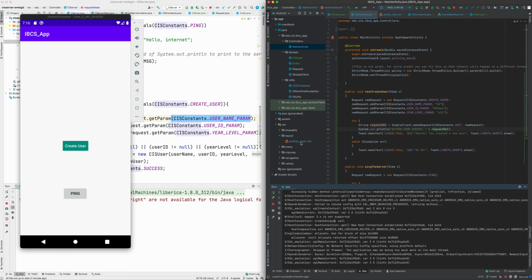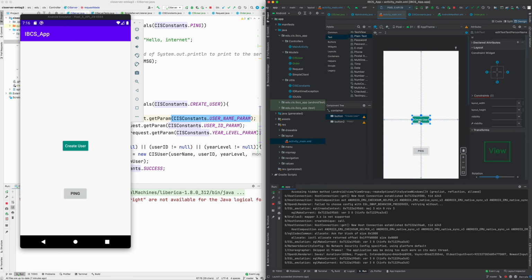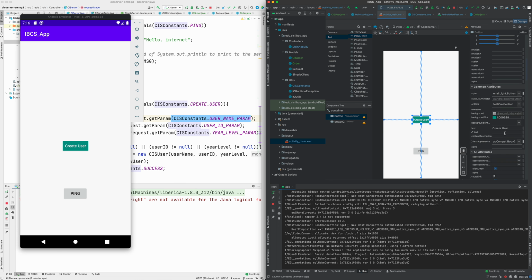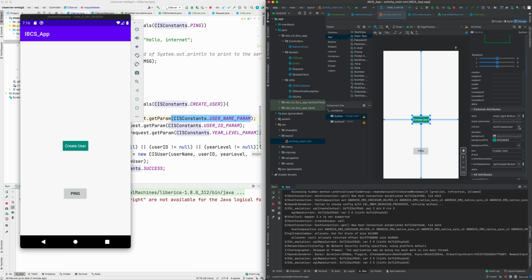So there are a few things that I would like to debug. I will click on my create user and just make sure that this is okay. This should have some on click to it. This on click is test create user, perfect.